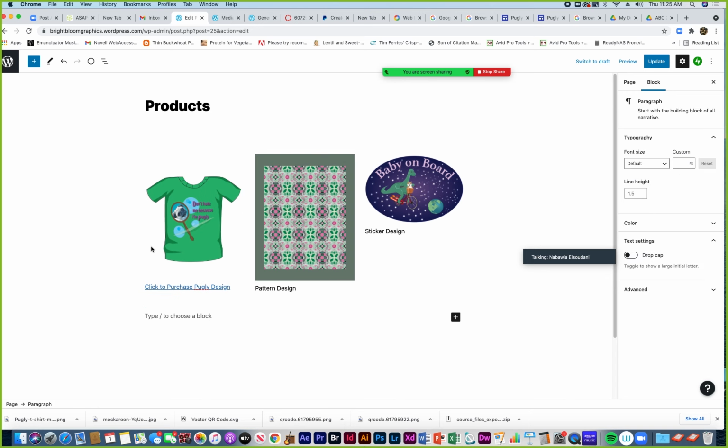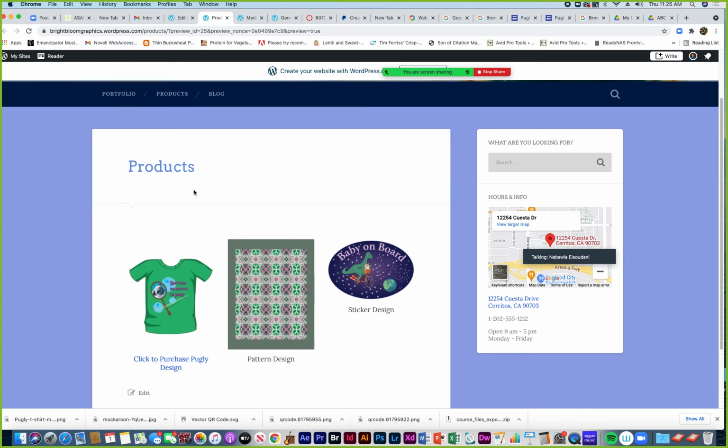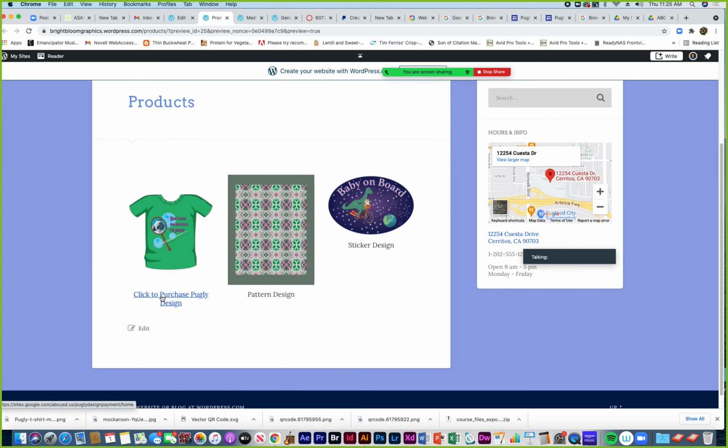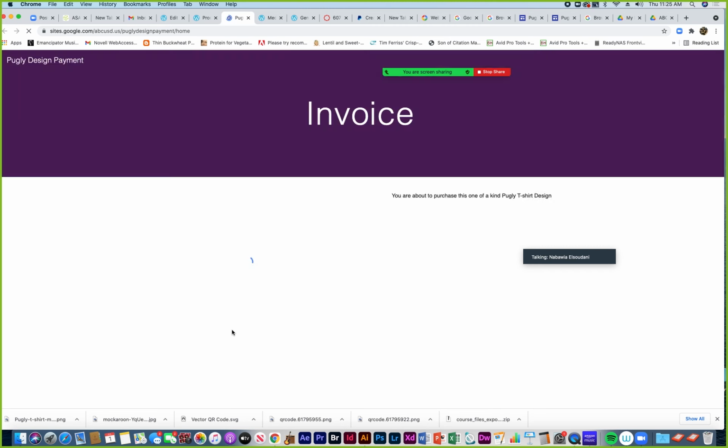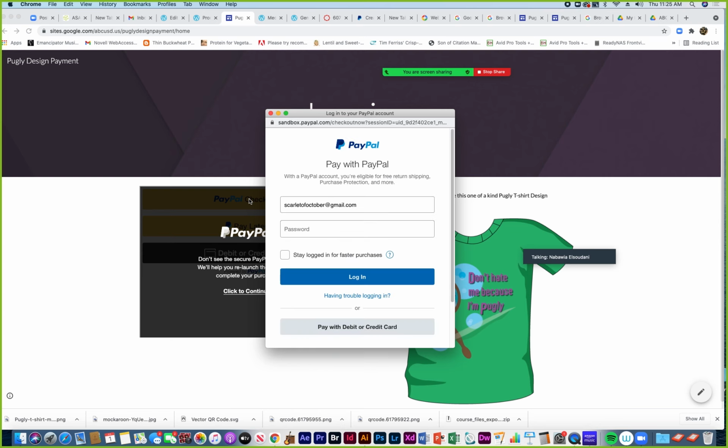Okay, so let's see if this site is working. And I'm going to click update. And we'll check how my products page is working. So I can click preview and preview desktop for desktop, preview a new tab. And now here's my products page. And then if someone clicks to purchase or clicks on the image, it takes them to the invoice with the PayPal button. So then they go and they choose PayPal checkout. They log in.